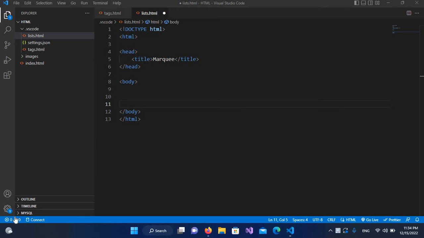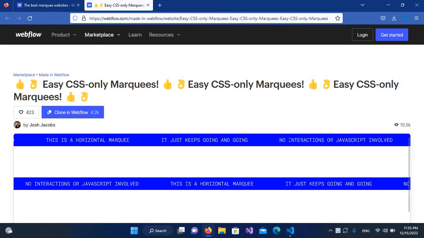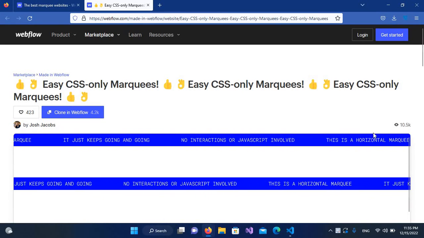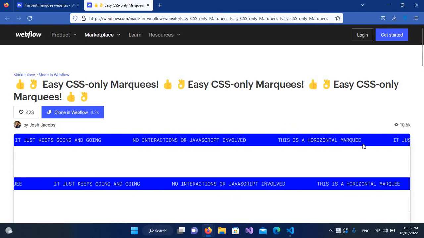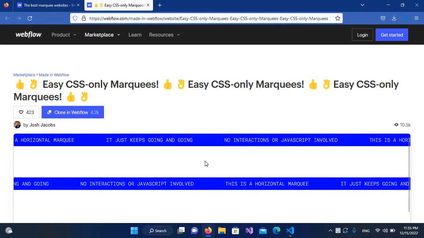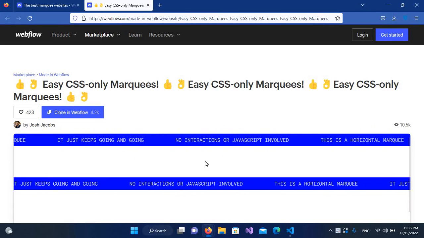Today in this video tutorial we are going to learn about the marquee tag in HTML. So let me show you how the marquee works. If I go to this website, now you can see this scrolling text. So this is a marquee tag. We will be creating a scrolling text like this with the marquee tag.